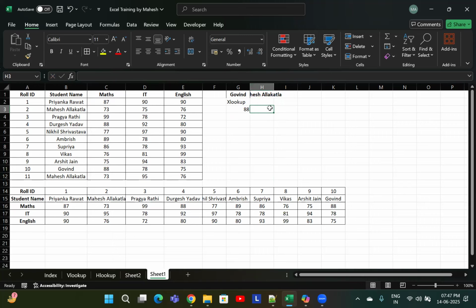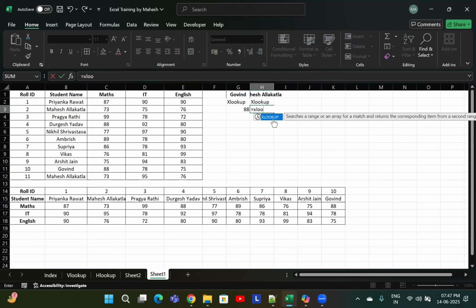So basically, what I'm doing is equal to XLOOKUP. The lookup value is Mahesh. The lookup array is where it exists in this array, where my lookup value is there. Okay, it's saved 2 times, but I want 1 time. So the return array is IT. If not found, then mention as not found.